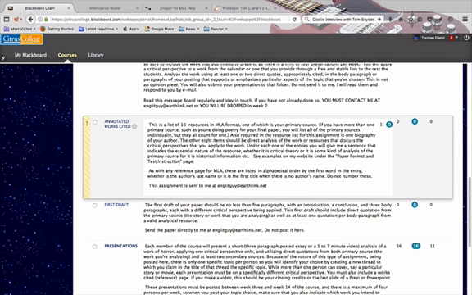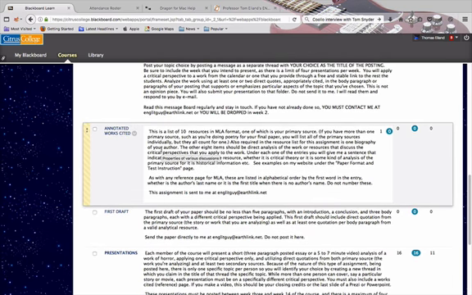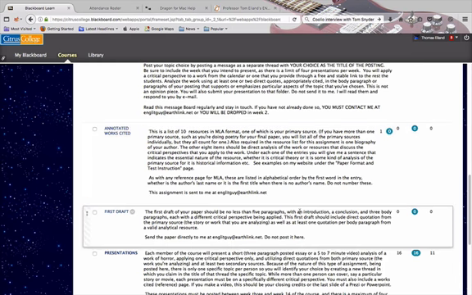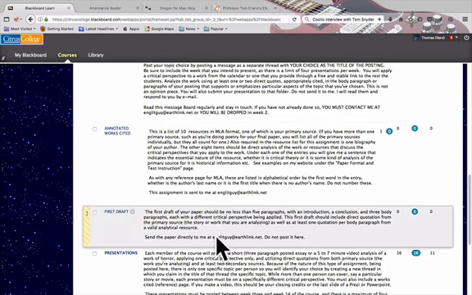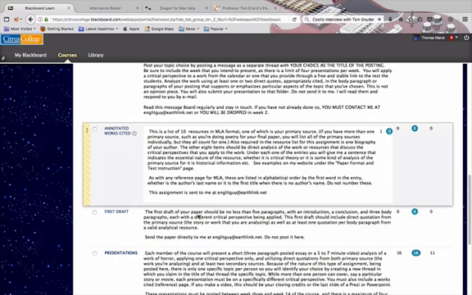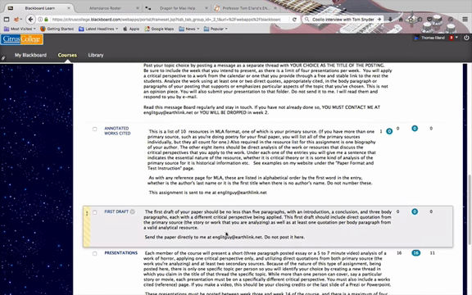The first of them is an annotated works cited. You need to decide what you're going to do for your first paper. And you really want to list that first paper over here in the first draft, or just send me an email that says this is what I'm going to work on.